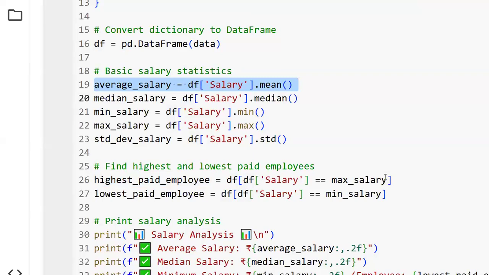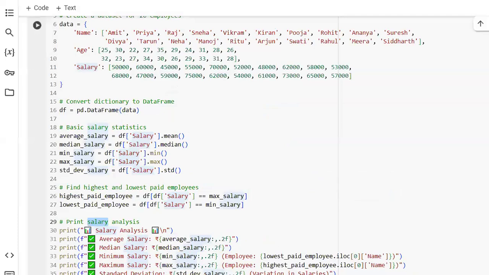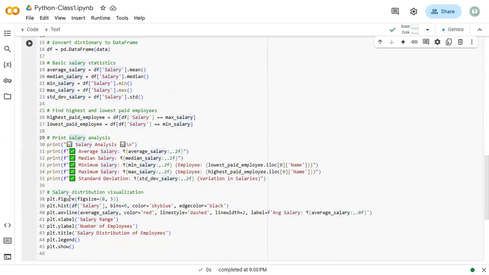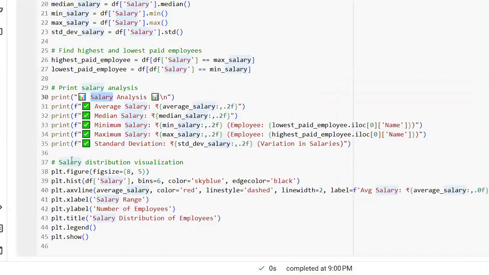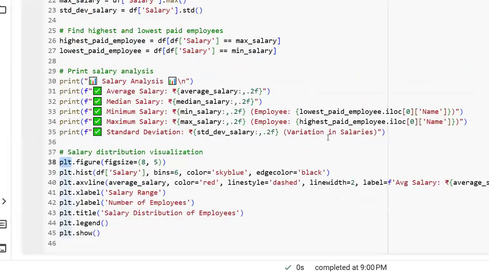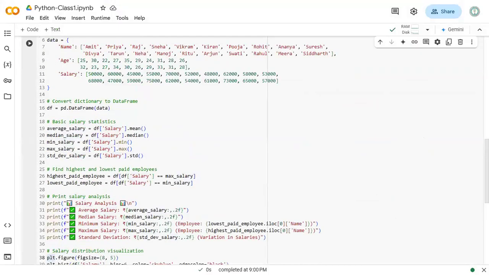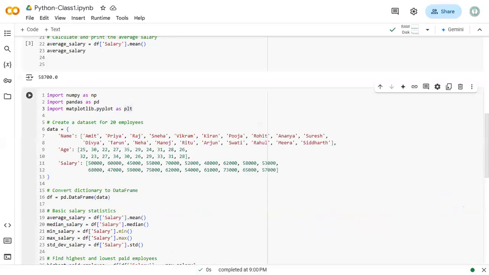Okay. Now, after this, I want to show it. I will print all the things. Then I will show the salary distribution using a visualization tool called PLT. PLT is a plotting library, matplotlib.pyplot, which is for plotting. This library I will teach you for 2 weeks.